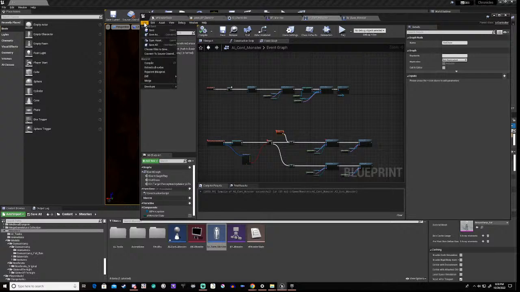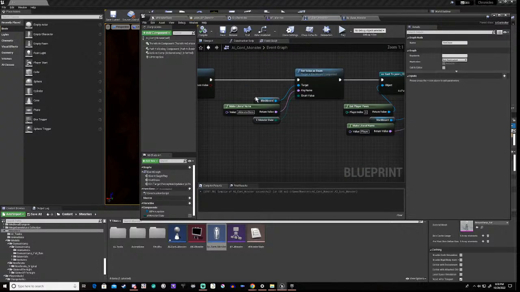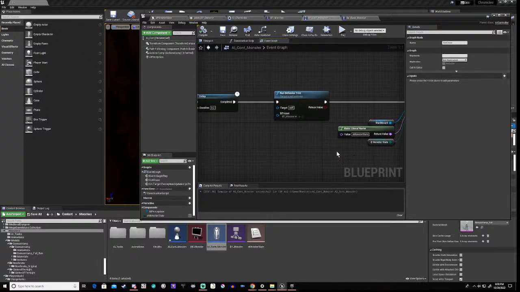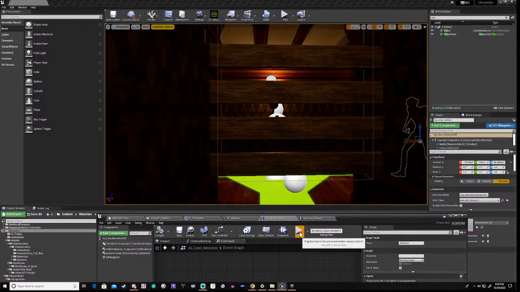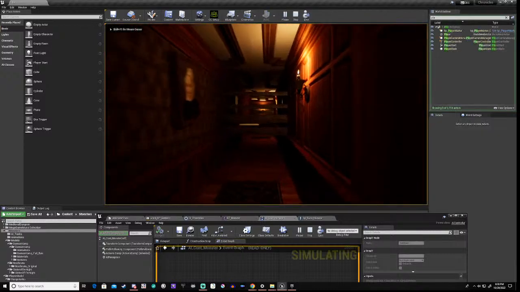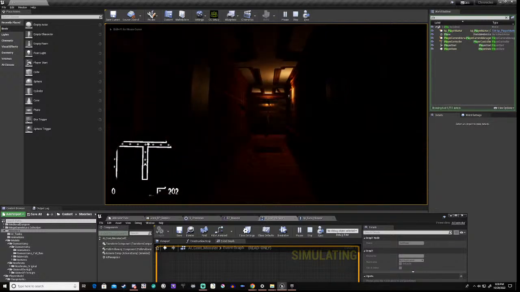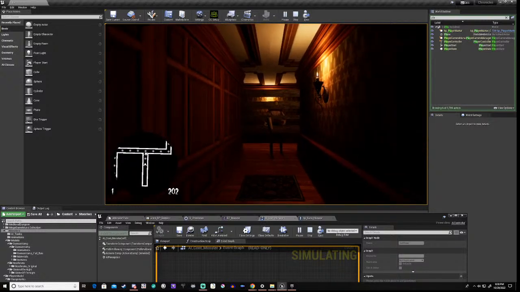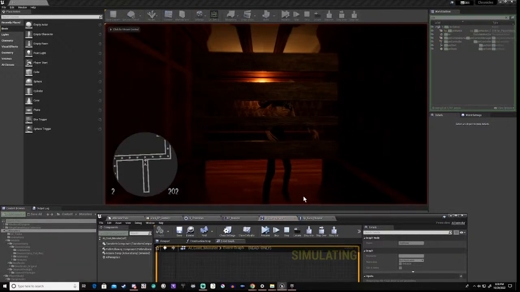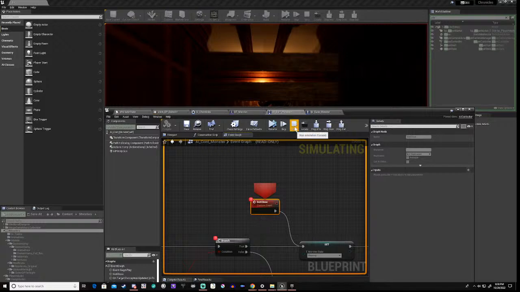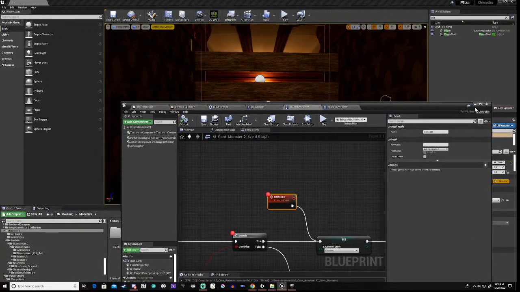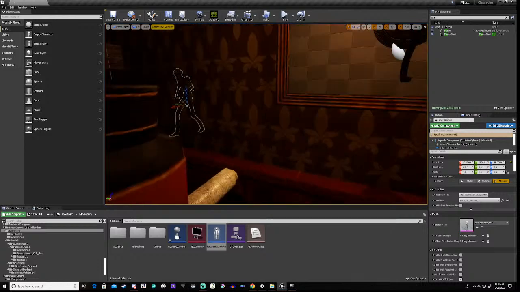I'll tell you what I'm going to do. I'm going to refresh all nodes, and I'm going to compile this. Right? And we're going to do chase again. And he's done the got close, but he's not perceiving me. Right? He is not perceiving me.